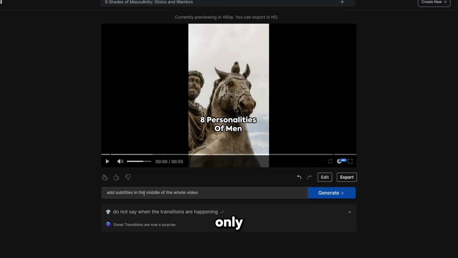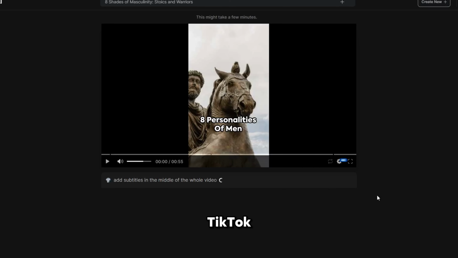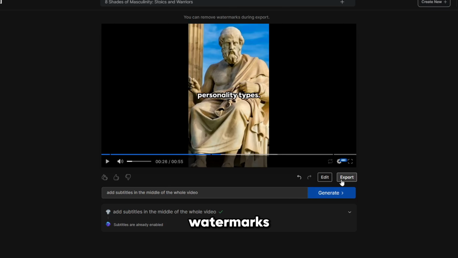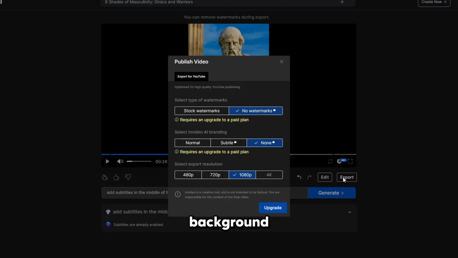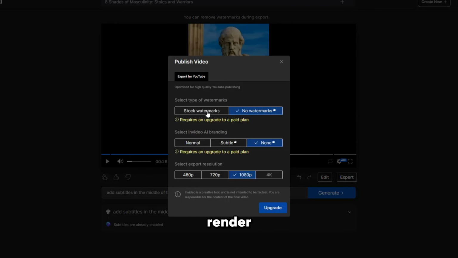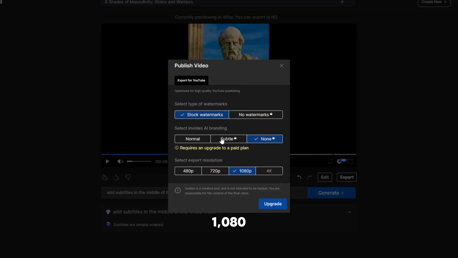This is why I only use this AI tool for all of my TikTok accounts. Now all we have to do is export it. Next to the edit button, we can see the export button that lets you export without watermarks on the screen and on the actual background footage. We can even render this video in 1080p or 4K.